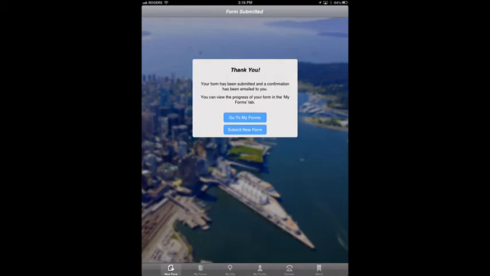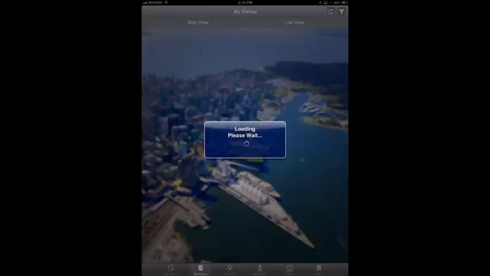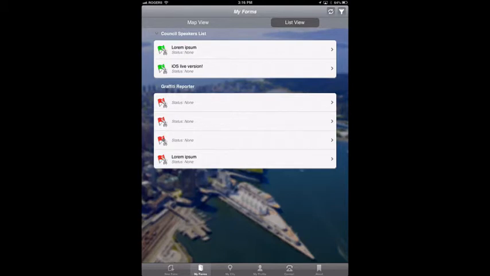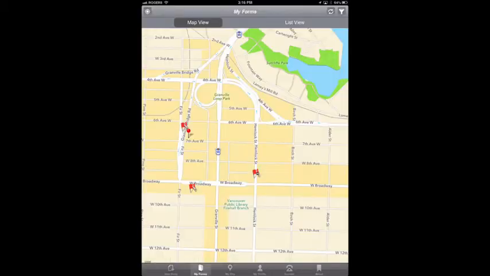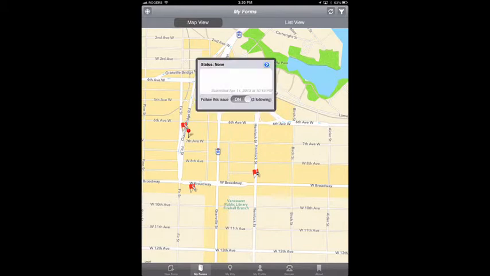Another use case is seeing forms that you've already submitted. In this case, you go to the My Forms tab and you can see different groups of forms that you've submitted in either a list view or in an interactive map view. Here we've got a list of forms around the office that I've submitted, and you can choose to drill into any as you need to see more details.